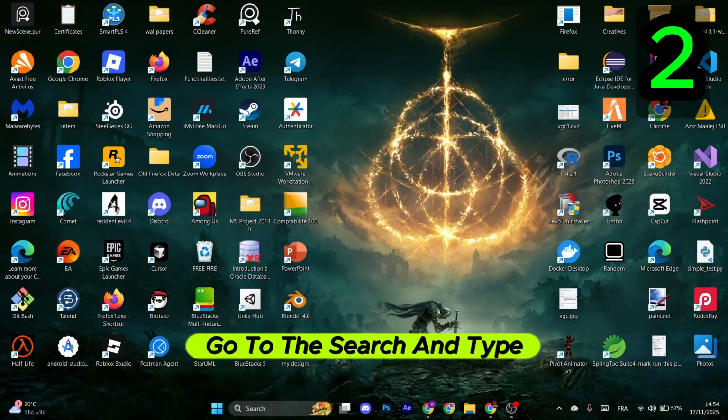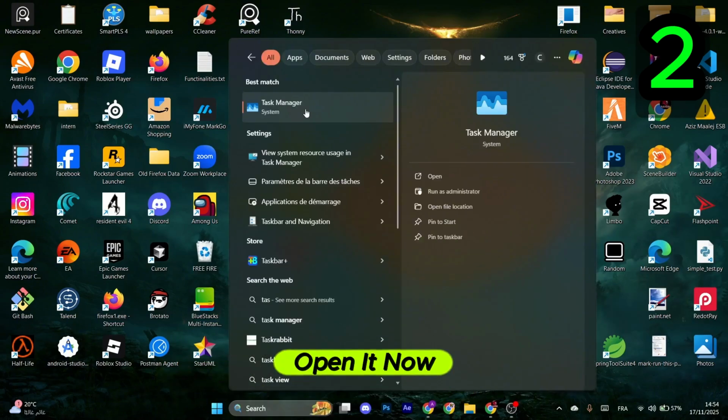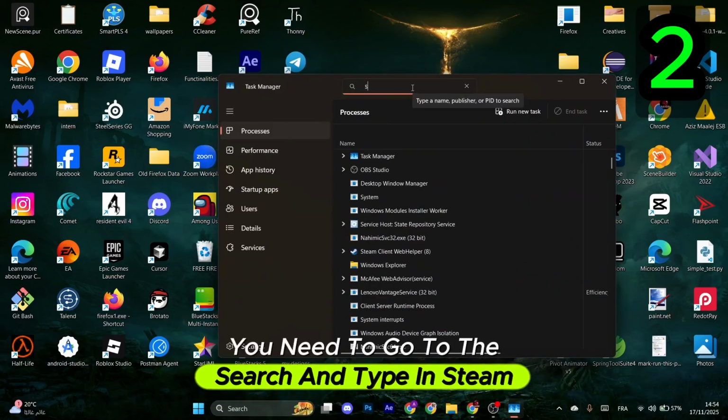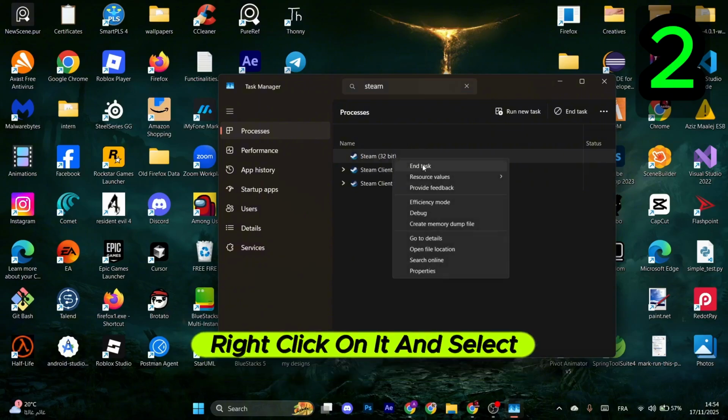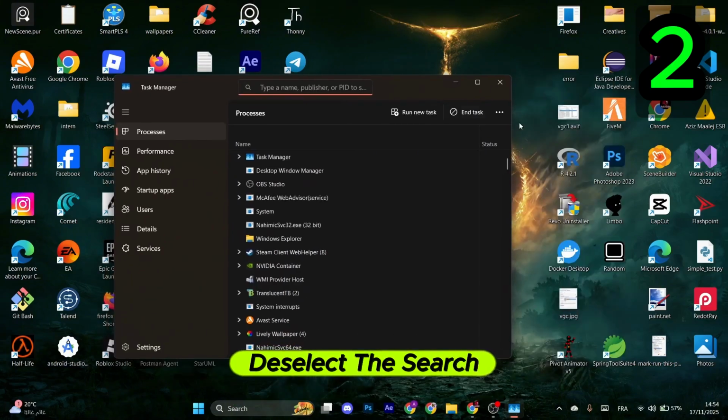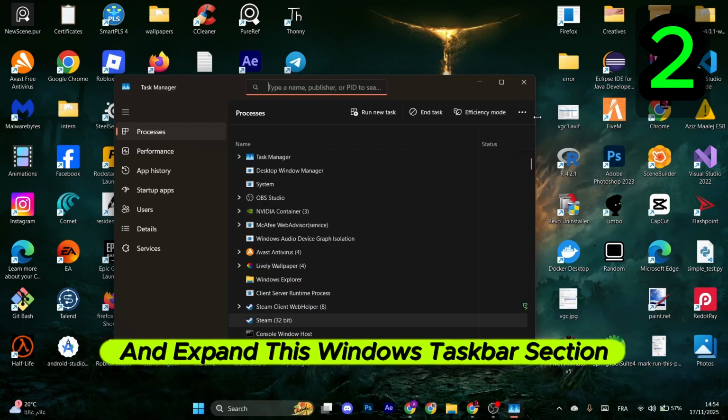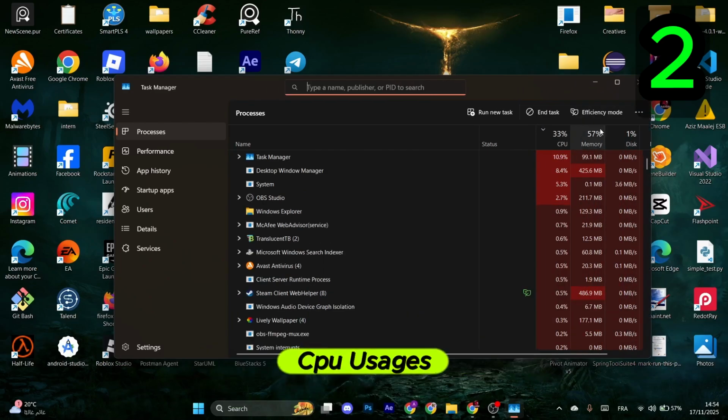The next step, go to the search and type in Task Manager. Open it. Now you need to go to the search and type in Steam to see if it is still running again. If you still find it, right click on it and select End Task. Now deselect the search and expand this Windows taskbar section until you find the memory and CPU usages.